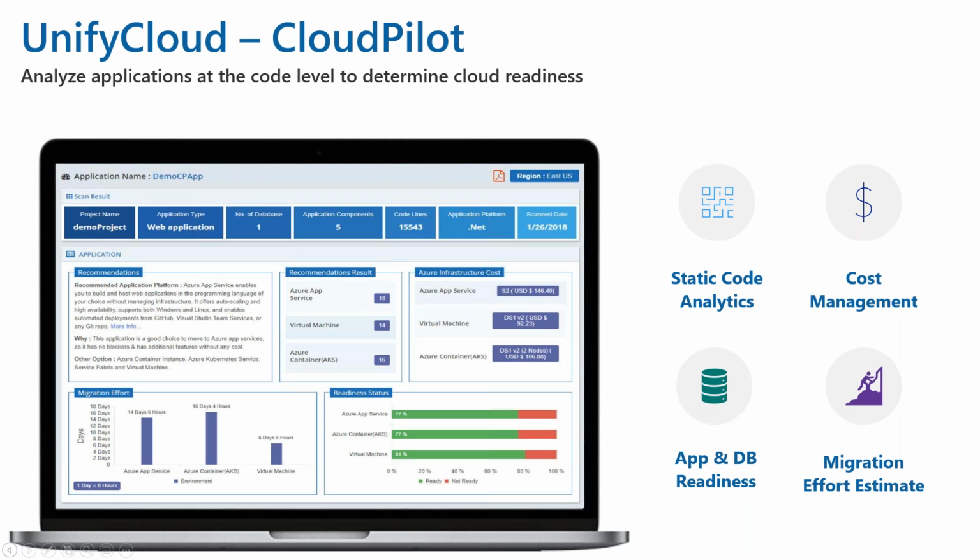We use a tool called UnifyCloud or CloudPilot specifically for analyzing applications. If you build applications in-house, it's a great tool for actually looking at the code and looking at what really needs to be changed, as well as what the work effort estimate would be to actually migrate that code and put it into a PaaS service instead of a traditional IaaS service. Definitely a great tool overall for you to use.